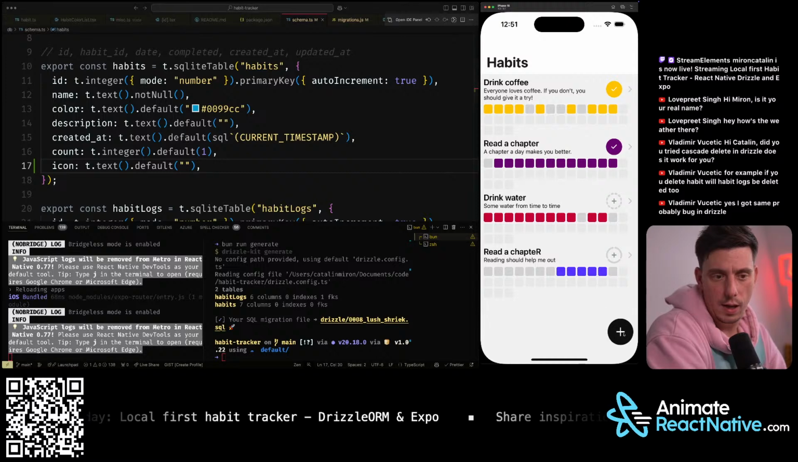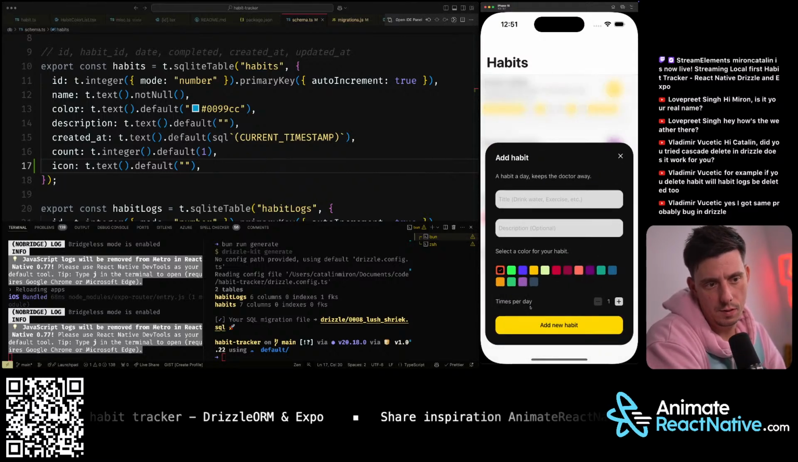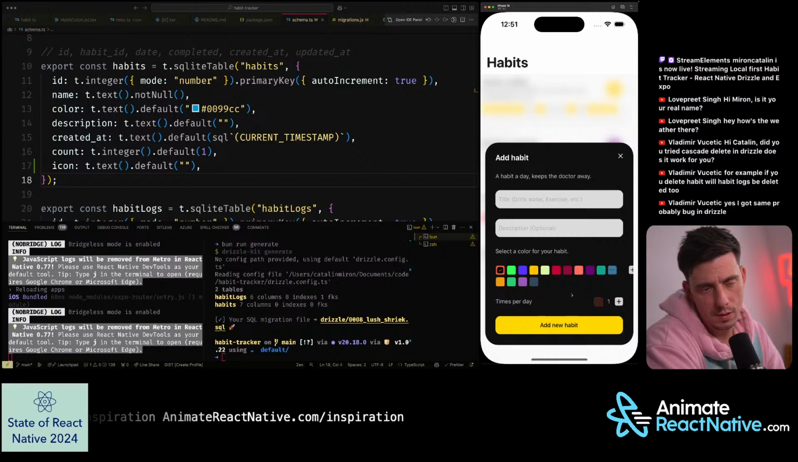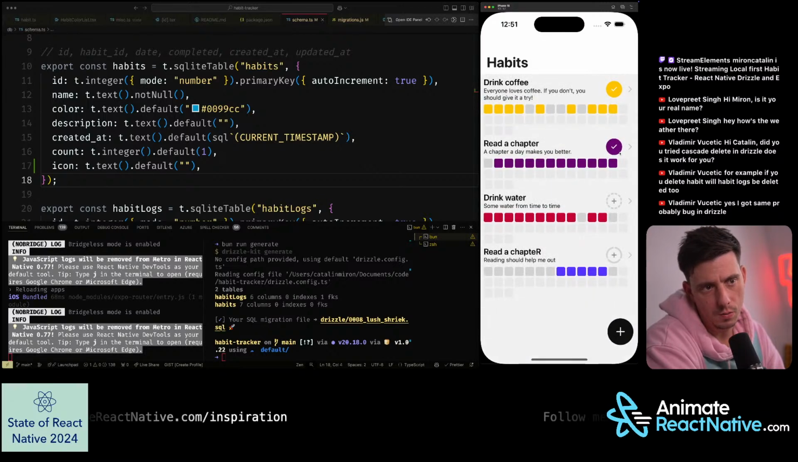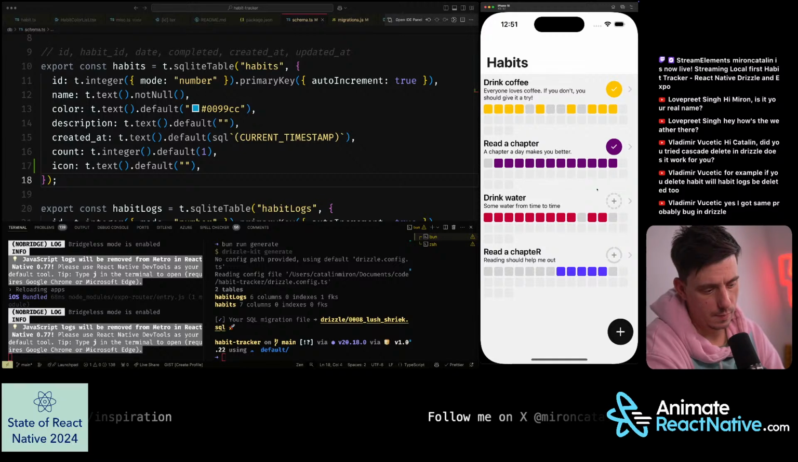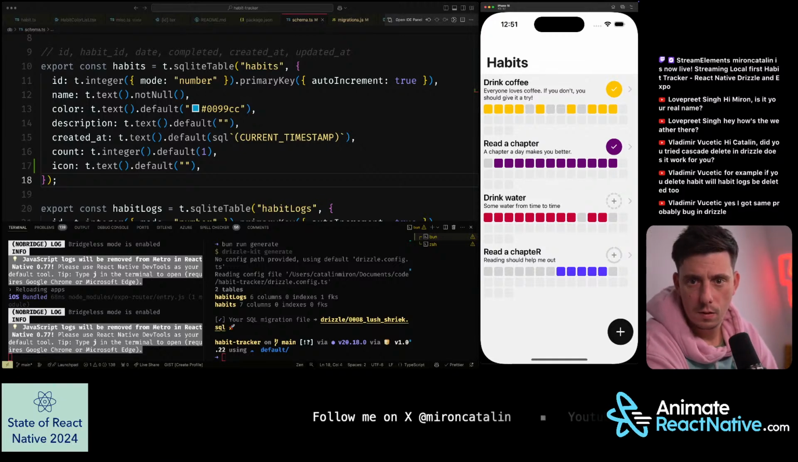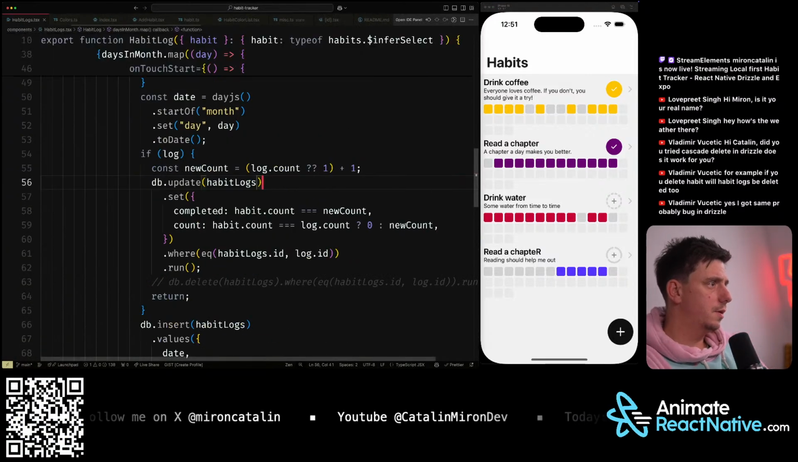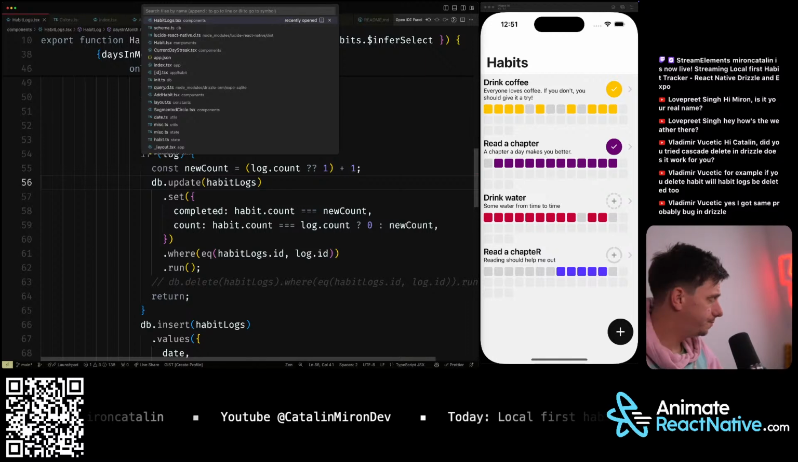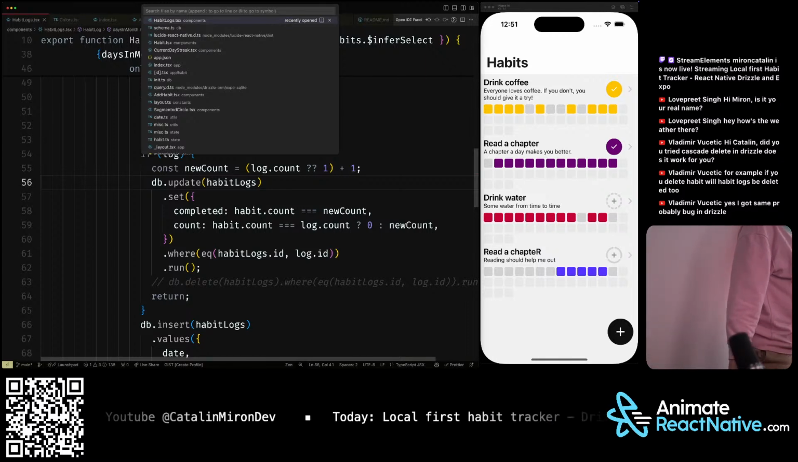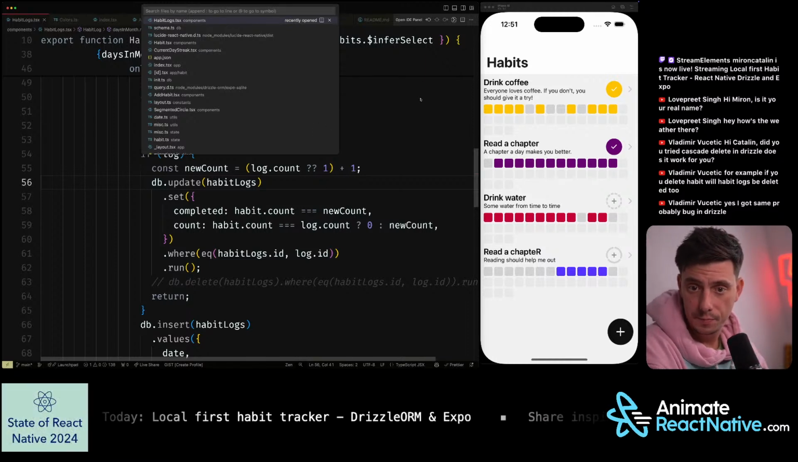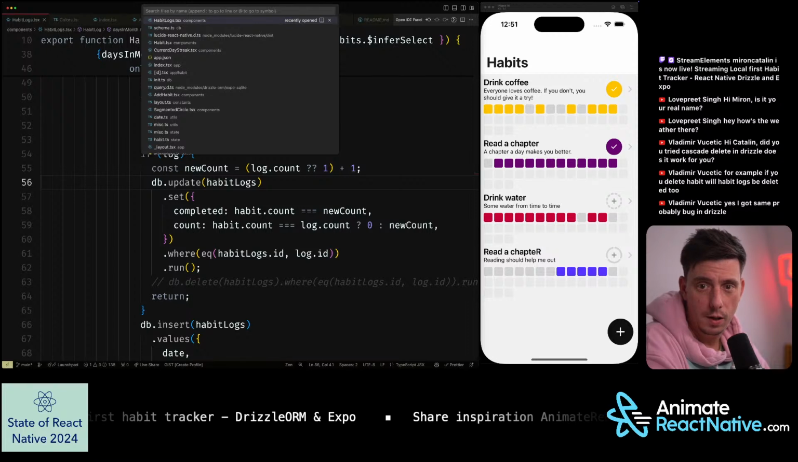And when we add a new habit, I should have here a list of icons. But this should be a separate route. Okay, so let me close the thing here. Let me open up the window for a bit. Yeah, it might be a bug on the Drizzle side.